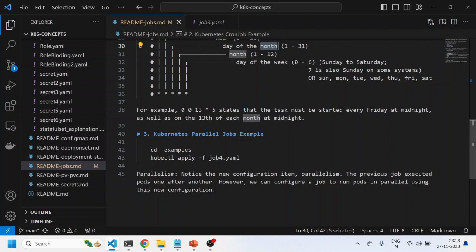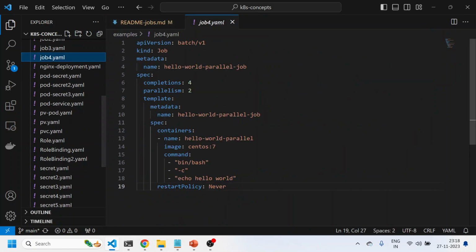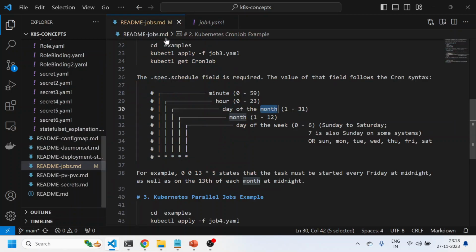Now let's see another example of running parallel jobs. So you can see job4. Now you'll see additional keywords like completions and parallelism. What I'm saying is, please run this job 4 times, and parallelism should be 2. So at an instance, 2 jobs should run quickly. The same thing will happen, hello world will be printed, and this is the image that is getting pulled. Let me run this job4 also.